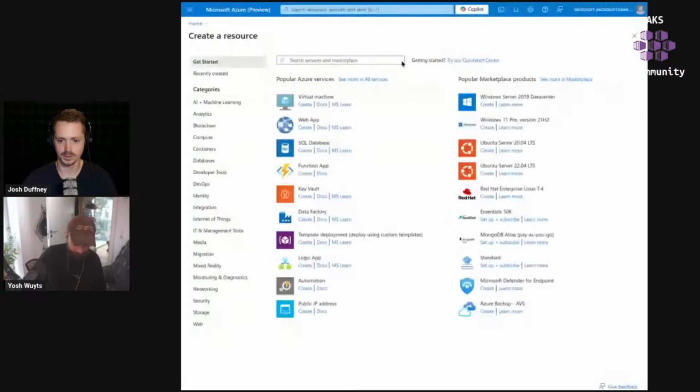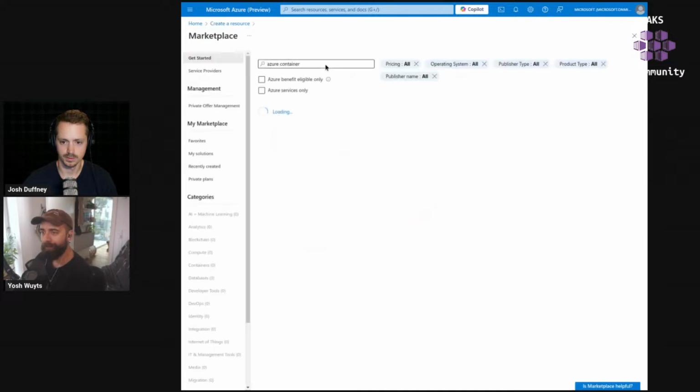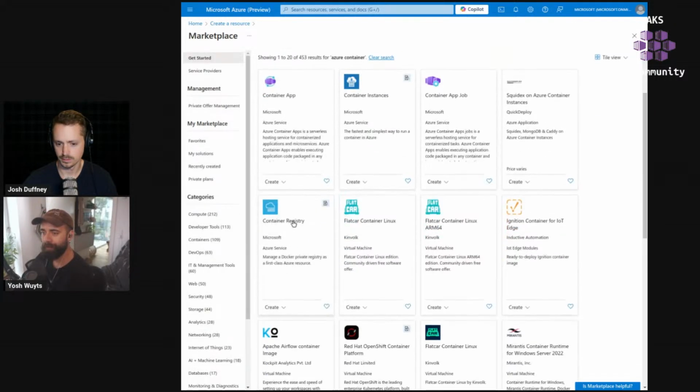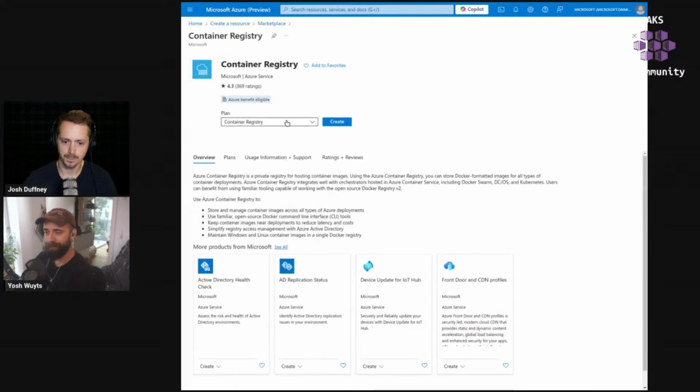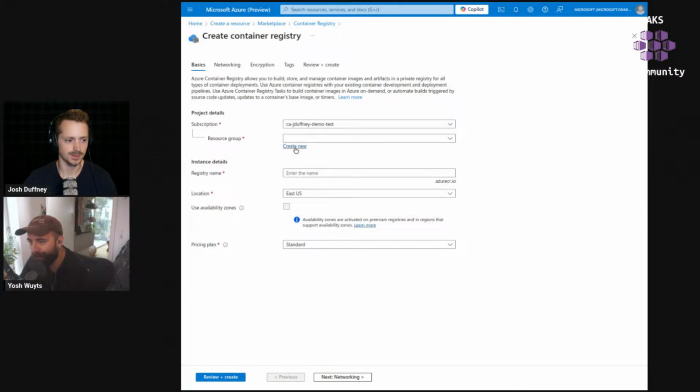Create resource. There we go. So I want an Azure container registry. Okay. Container registry. Create. Okay. I've never made one, so this is kind of fun.